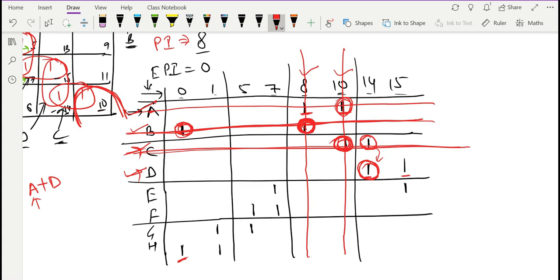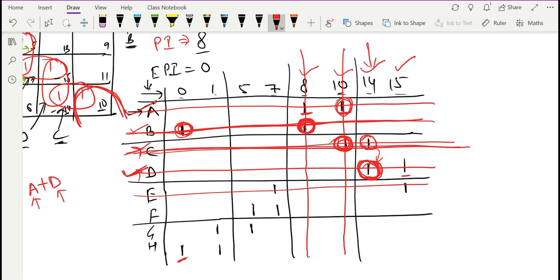Now I can take D. Why? Because on the 14th minterm column, D is the only possible implicant covering 14th. So D is covered here. Now 14 and 15 are already covered by D, so I can remove this, and I can remove E also. Why? Because if I have covered 14 and 15, this is already covered, and if I am worrying about this, I can cover it by F. Why am I not covering E instead of F? Because F is additionally covering something which is not covered by anyone else. This can be covered by G also, but let me just remove E first. This one is already covered by D, and I can cover this one by F. So I can safely remove E.